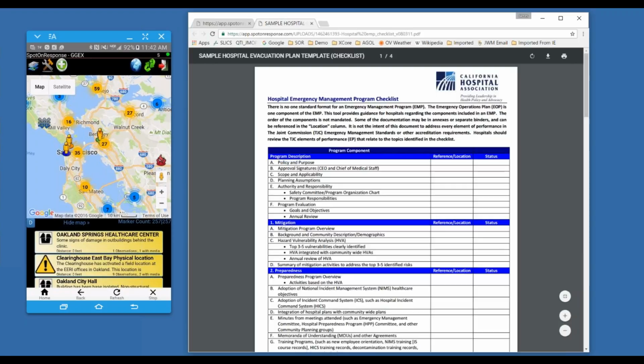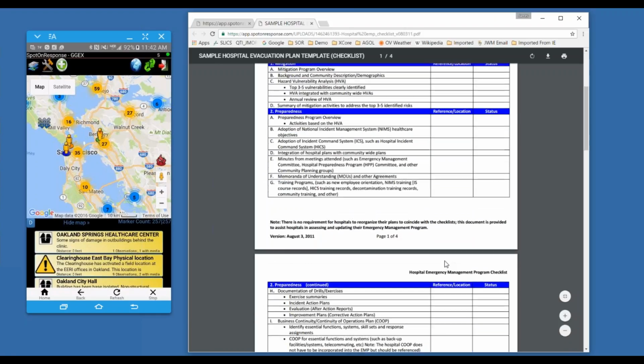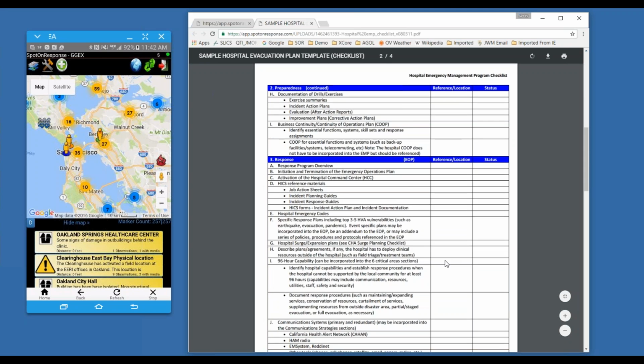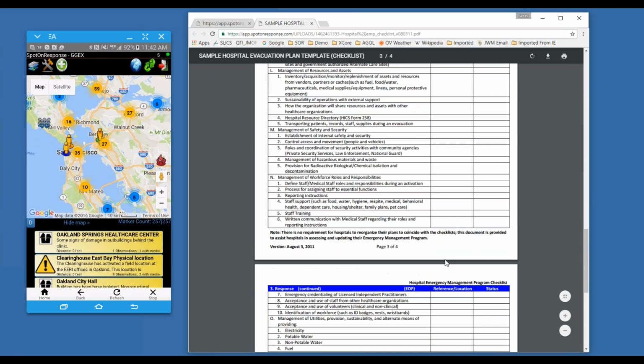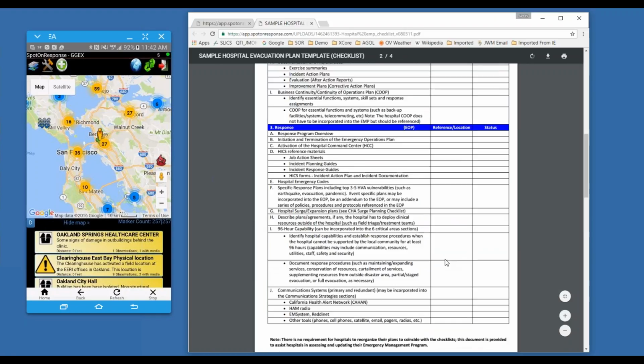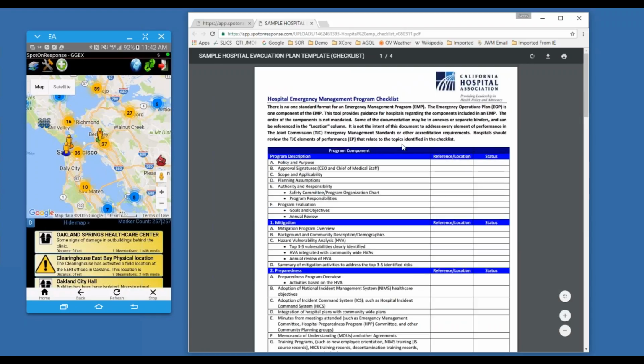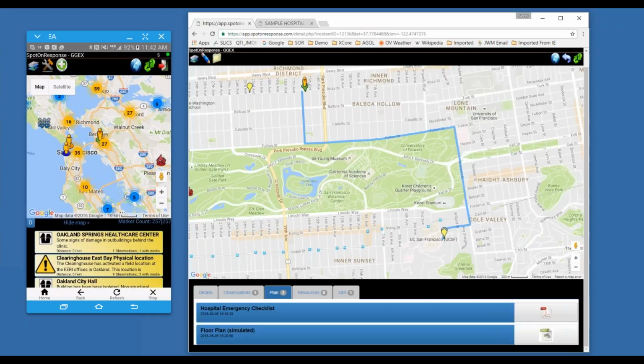And we're going to see what the hospital is doing right now, so that, in theory, we're all reading off that same sheet of music. And if they were, in fact, updating this checklist, it would be updated and everybody else would see the update information. And the second thing is this floor plan over here.